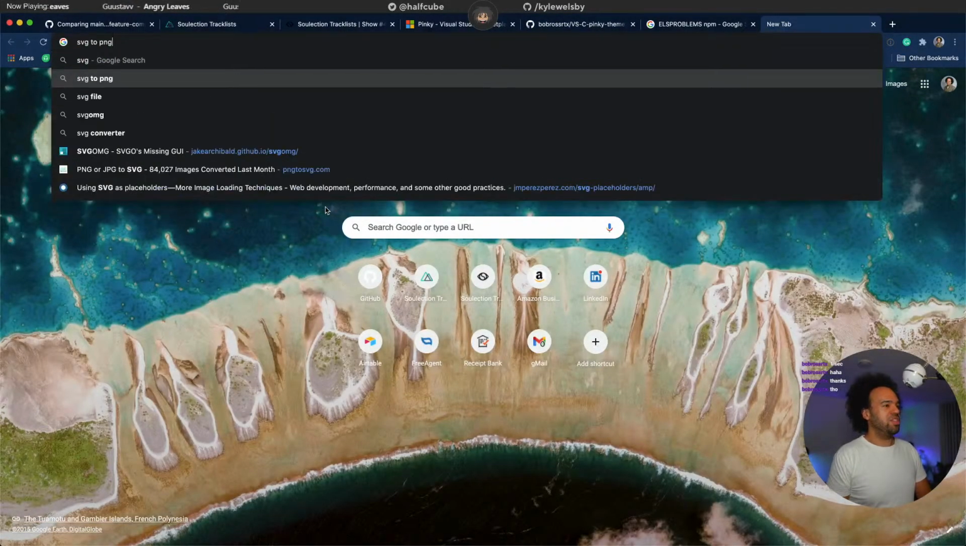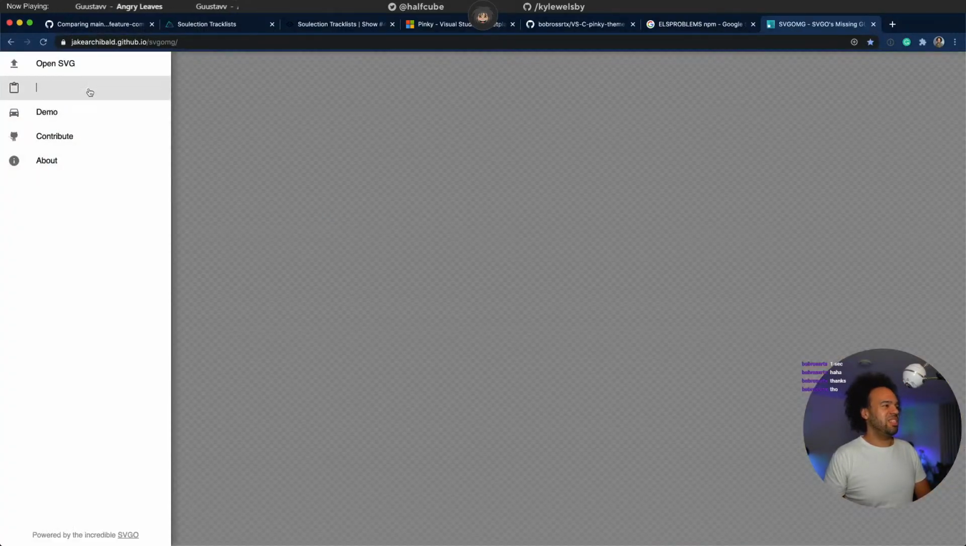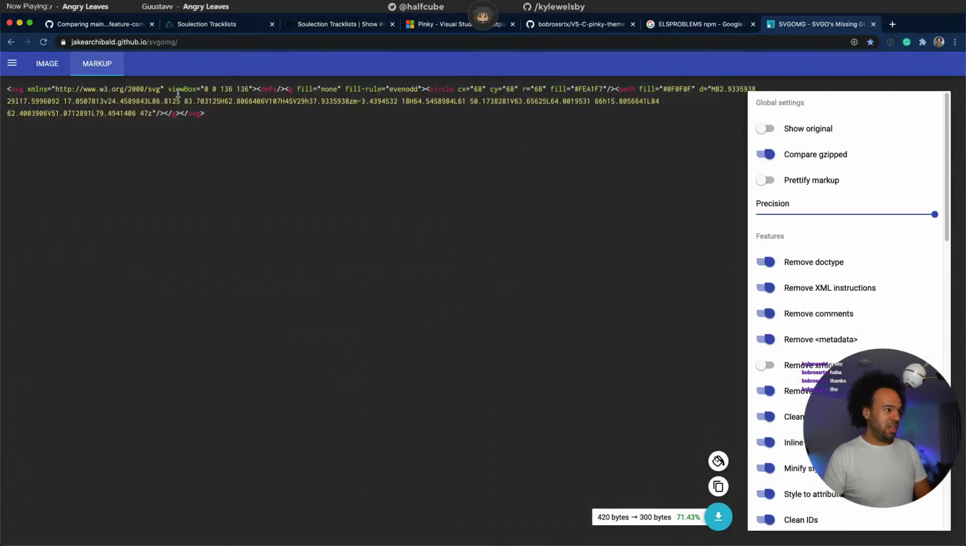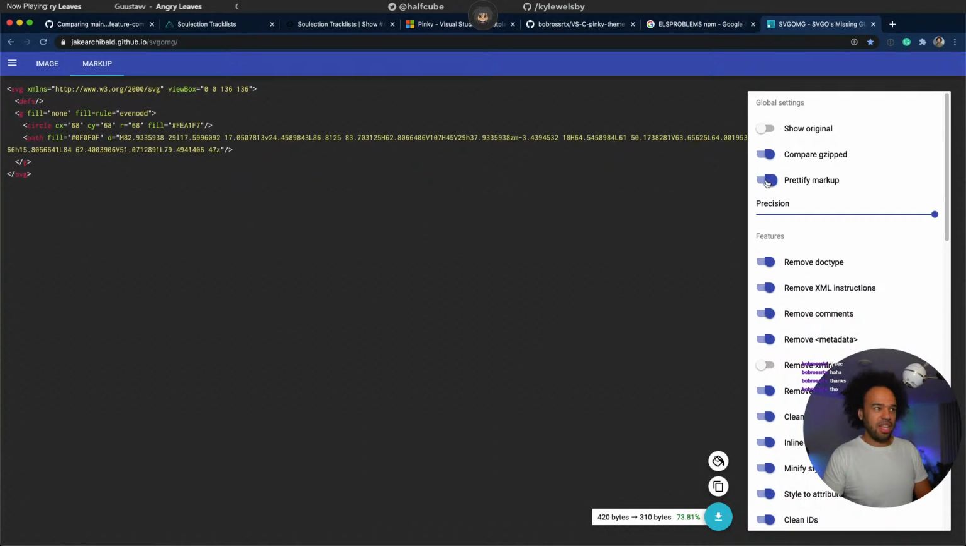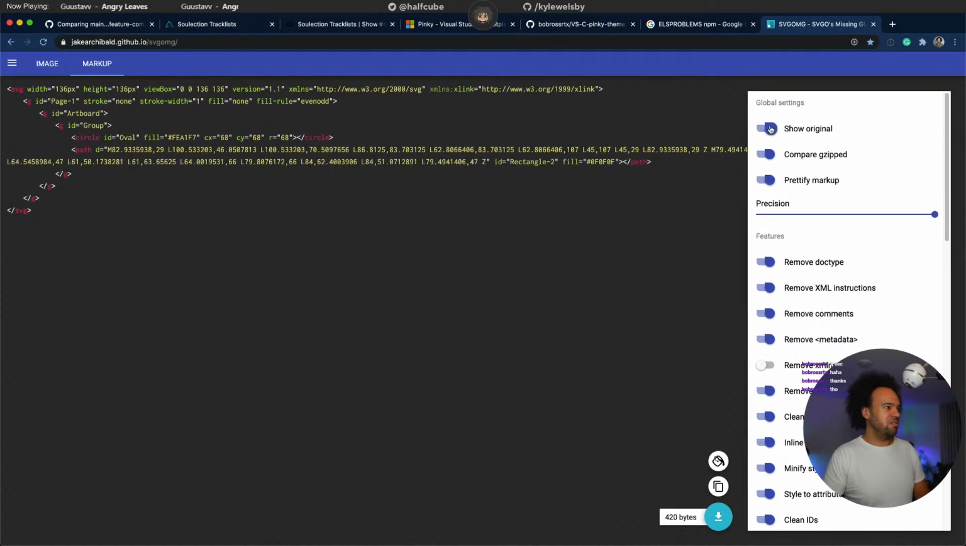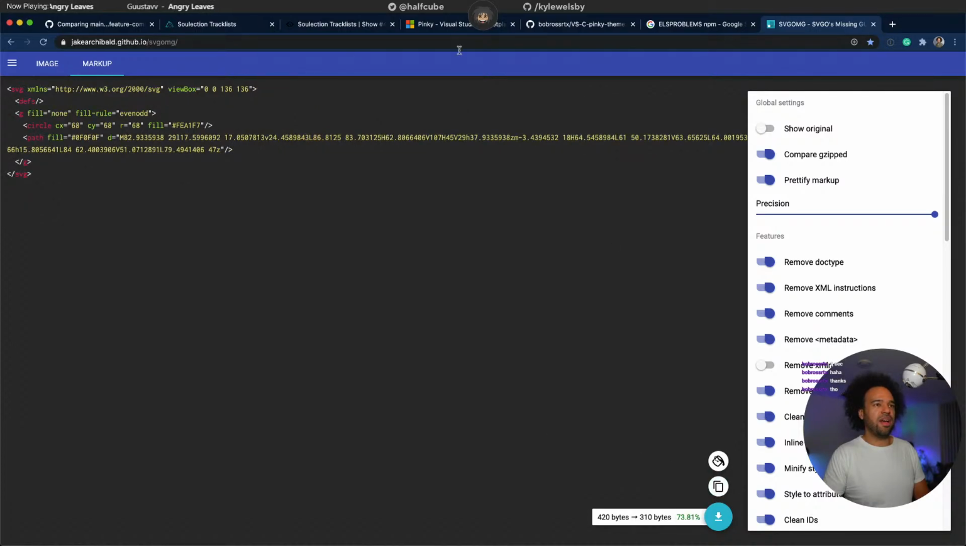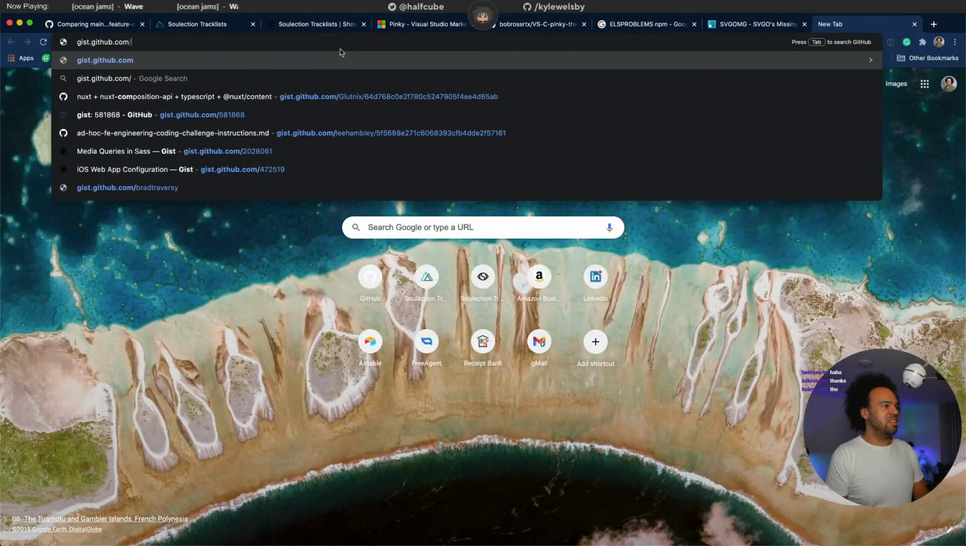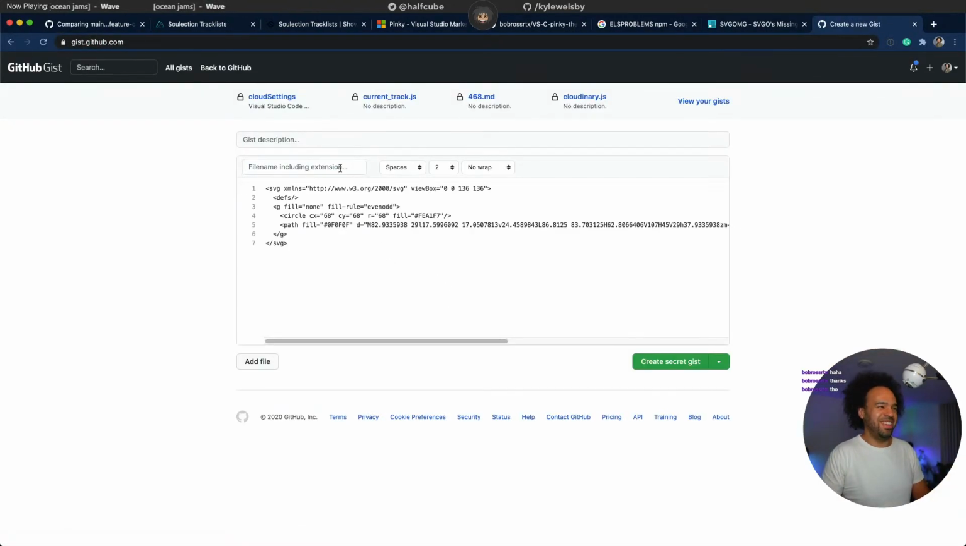SVGOMG is your place to go. Paste that into there. What this does is minimize that, but I want to keep it pretty. Otherwise, the original contains additional junk. We'll grab that and just throw it in a gist for you. Why not? Pinky.svg. Create public gist.